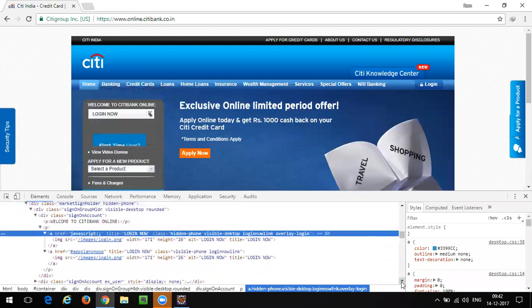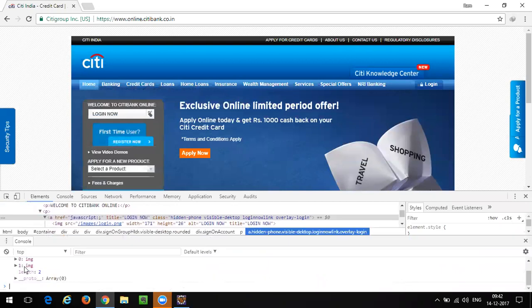Class contains visible desktop. I'll write before it slash slash a contains at the class, comma, visible desktop. So now I'm getting only one. Let's see, is it the one? Yes. Okay, this is the XPath.